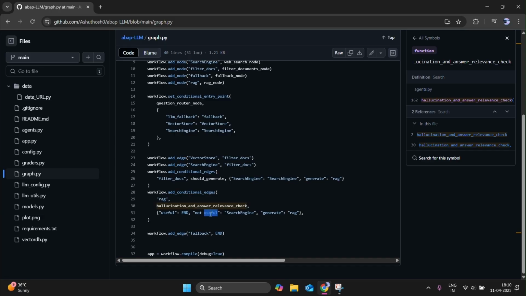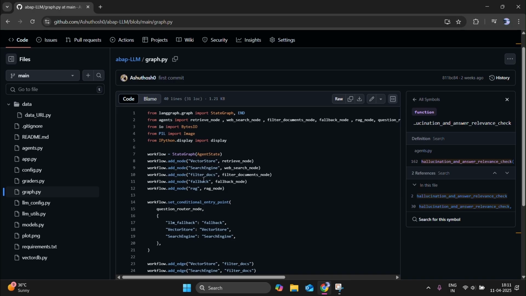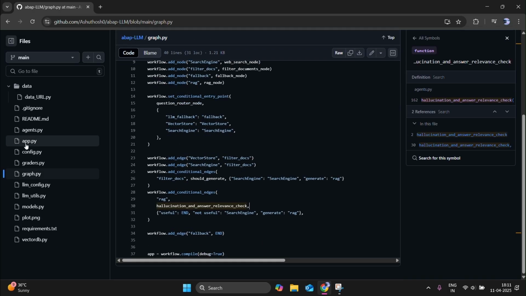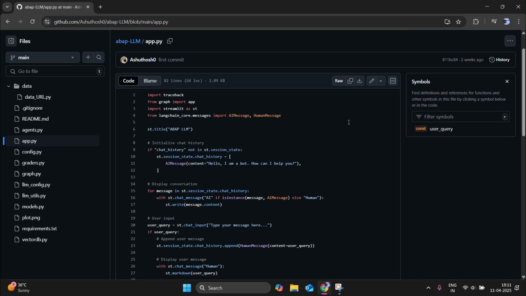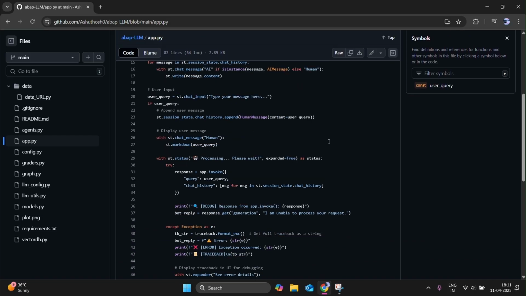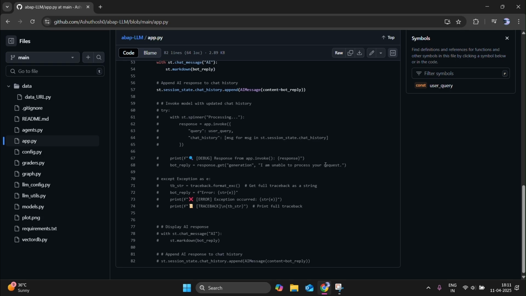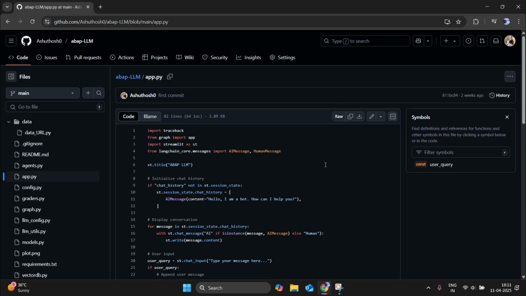And then, if it returns not useful, the LLM does web search again. If it returns the string generate, it does the RAG again, so as to generate another response. So this is the graph.py, where we've connected all the nodes, and we also have app.py, which enables the user to interact with the chatbot and seek relevant answers. So that's the code walkthrough.